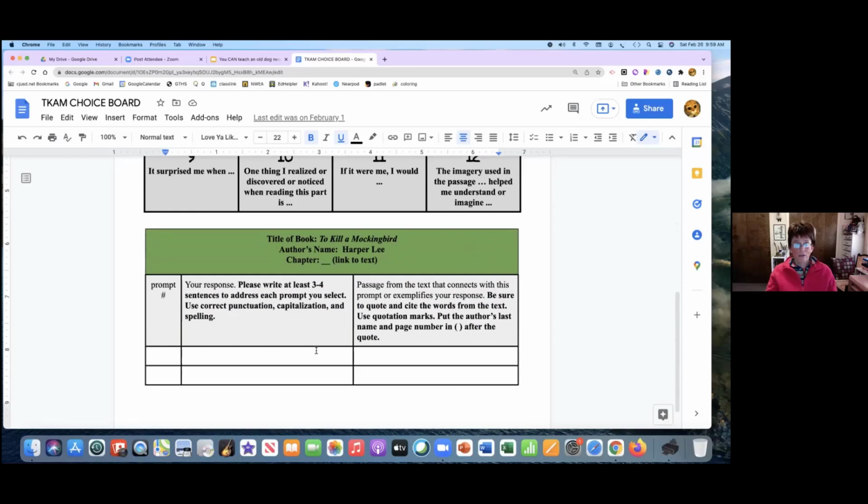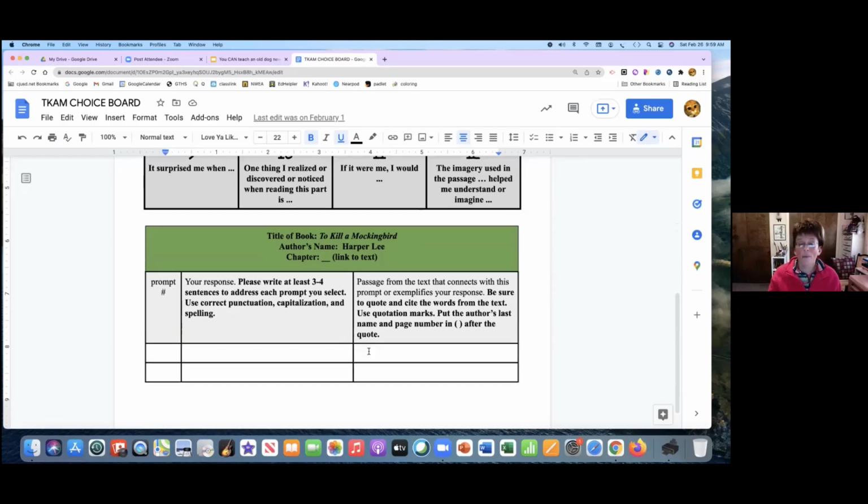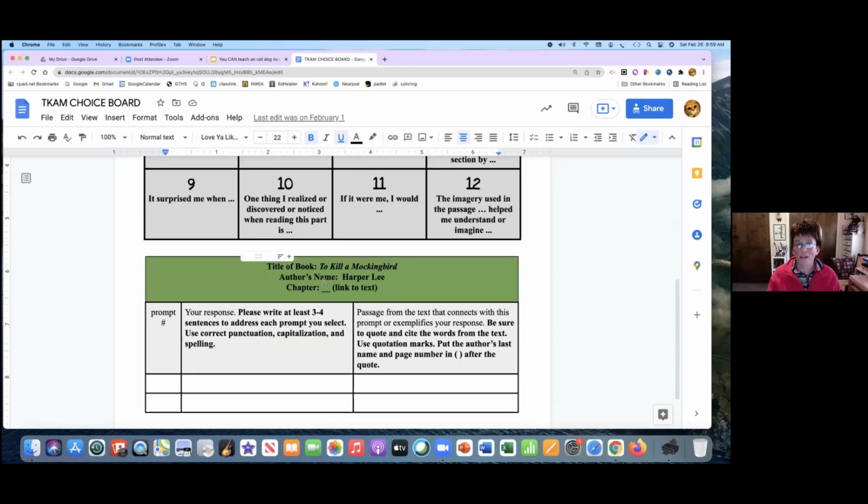They have to write 3 to 4 sentences of their own ideas, and then they have to copy and paste or type up a part of the text, and then they have to cite it with quotation marks and the author's last name and page number in parentheses.